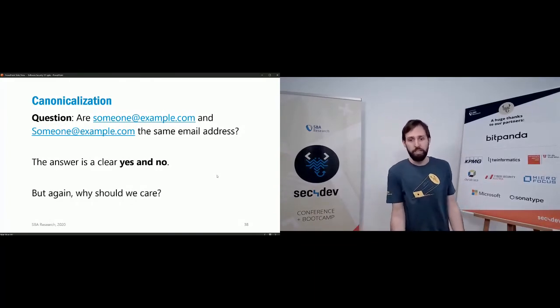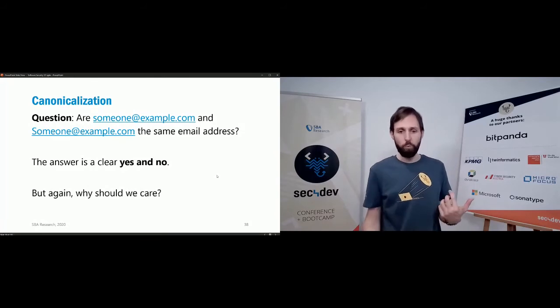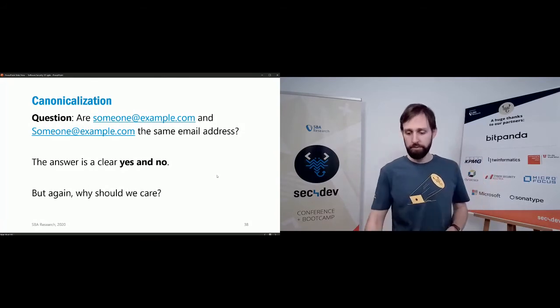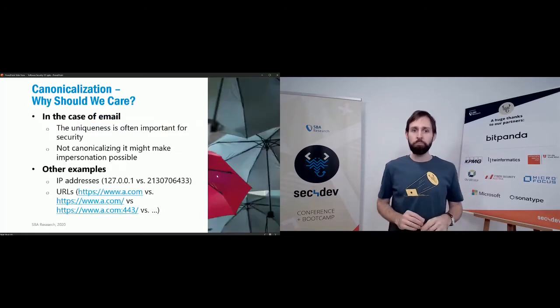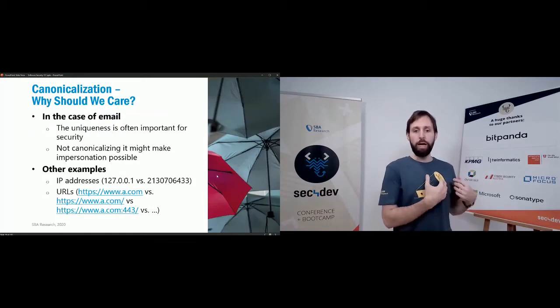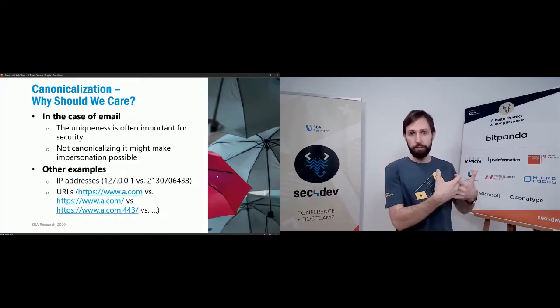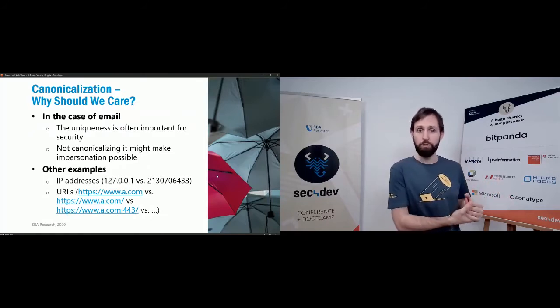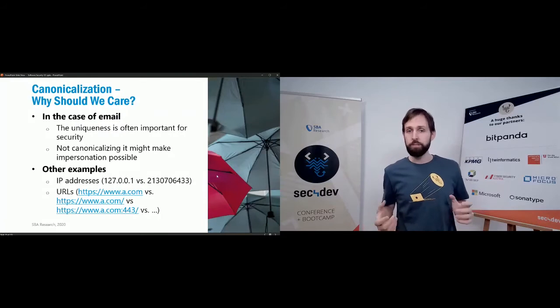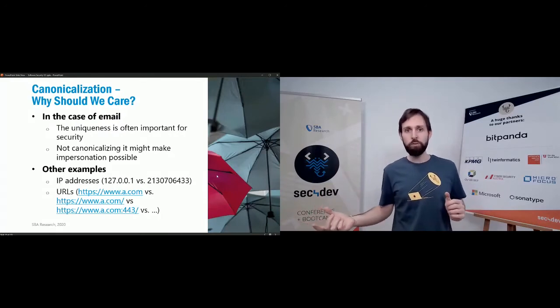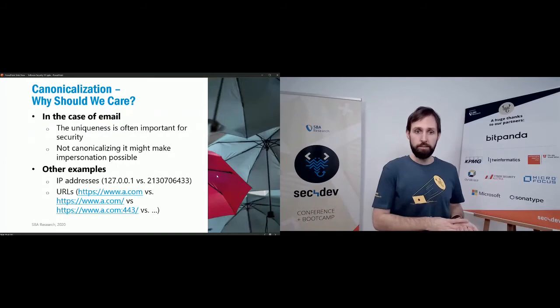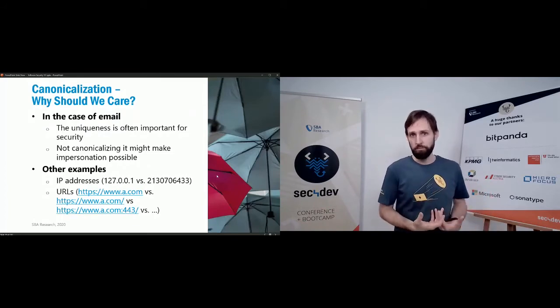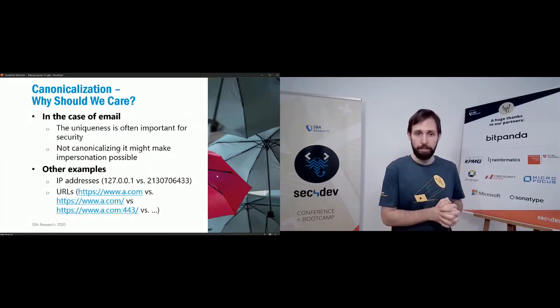So why should we even care? Again, this is a software security talk. Why should we care about whether these two email addresses are the same? Well, the uniqueness of the email address is often important for security. If you have the email address as that central identifier for a person in your system when they authenticate, that is important, because otherwise another person could register an account even though the account already exists. So not canonicalizing the email address might make impersonation possible, depending on how exactly it's implemented.